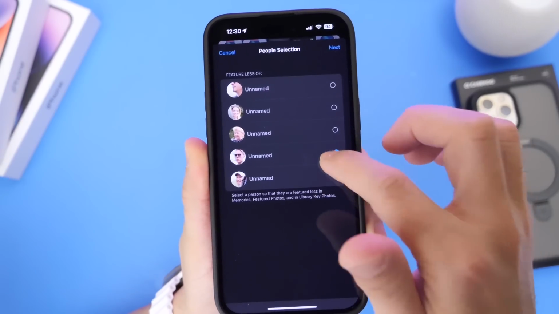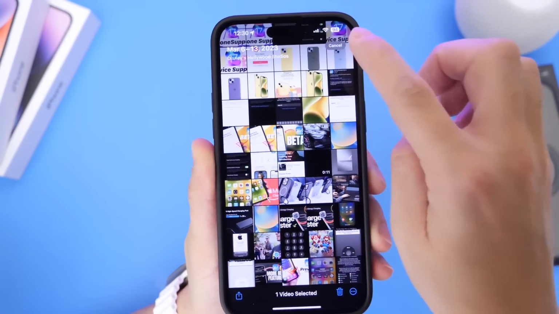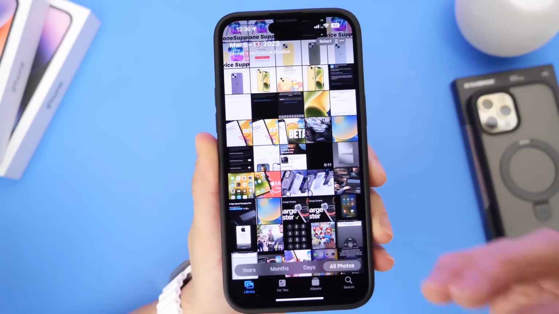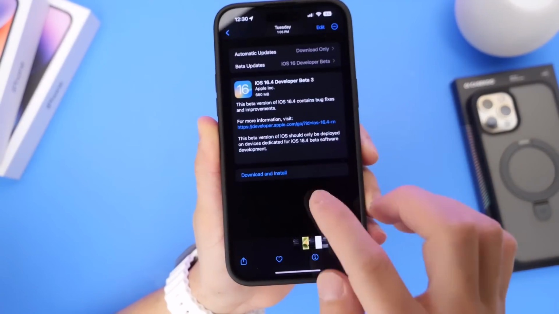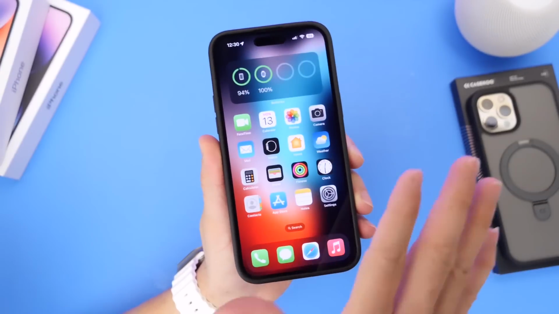So if you check these out, then the memories will not pick up these people on your next memory, and that way they'll be featured less. So, something new that I've noticed in the Photos application for iOS 16.4.